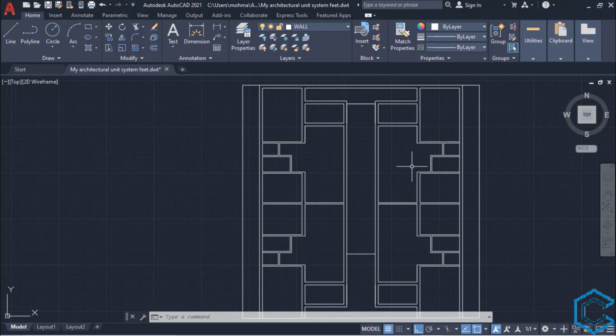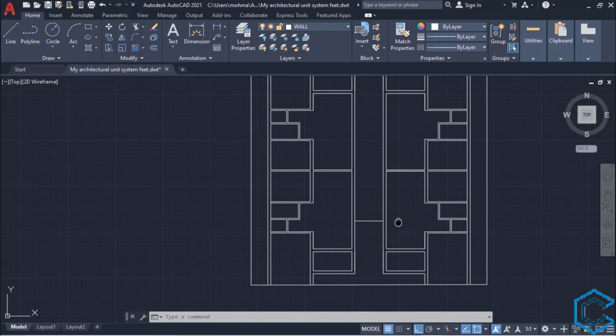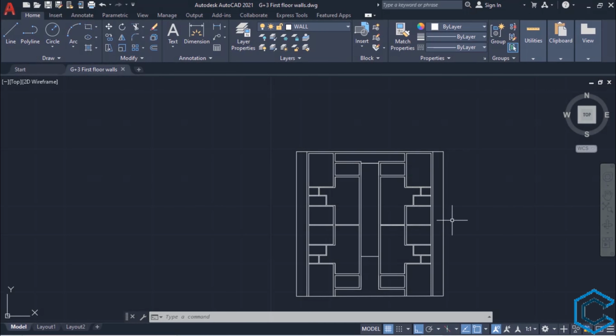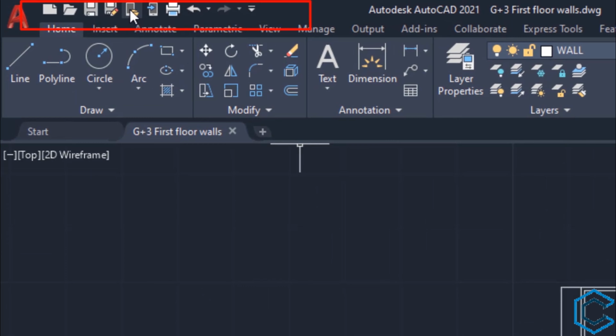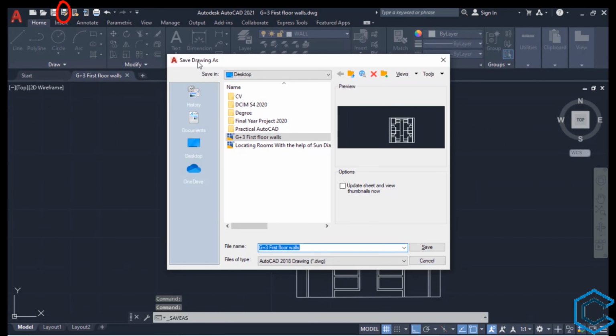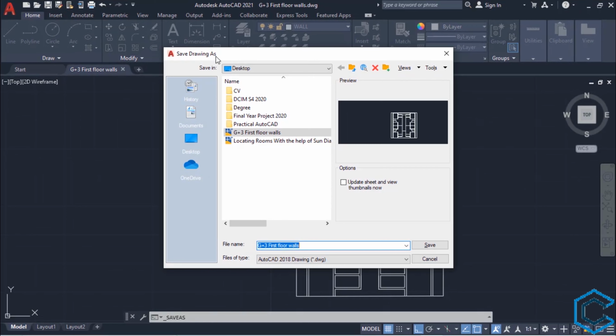Congratulations, we have successfully placed the flats and their rooms in correct location with appropriate size. Now we need to save this document so that in the next lecture inshallah we will continue drawing on it. So go to quick access toolbar, click on this icon save as, left click, and this is our save drawing as dialog.